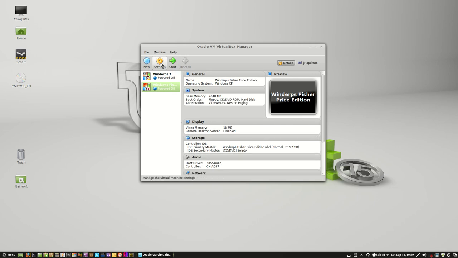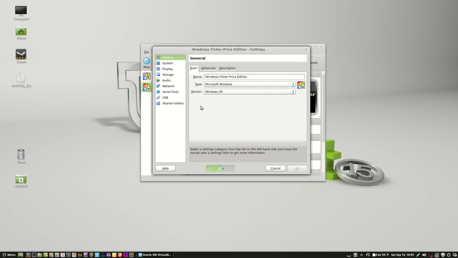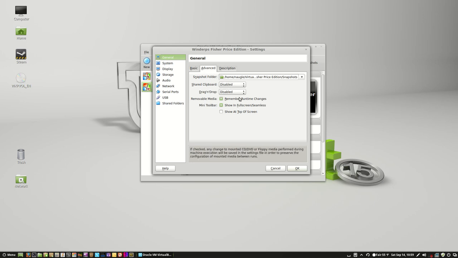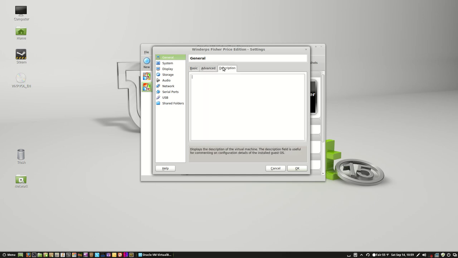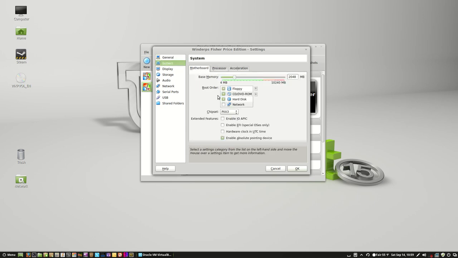Alright, now we're going to take our settings. And I haven't played around with VirtualBox very much. I've done it a little bit here and there. Drag and drop, bidirectional. I guess we'll just do that. Share clipboard, bidirectional. Alright, System. Yeah, we'll let it access the network. What else is there? Let it have a floppy disk.